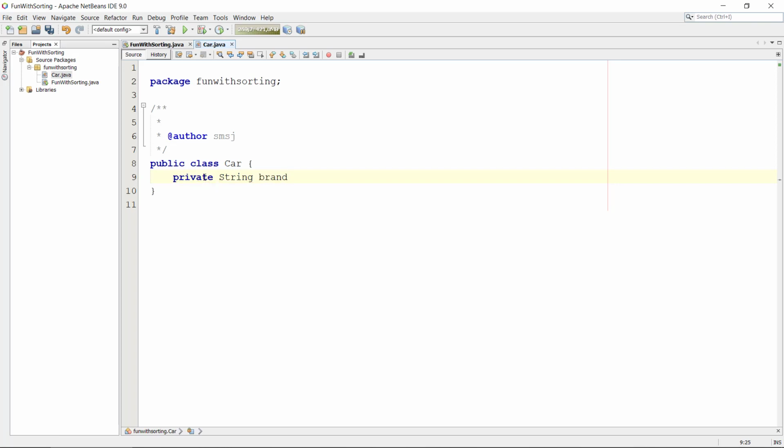Let's just have a brand. So that could be BMW or Volkswagen or Peugeot. Ferrari? Yeah, that's a good one. Private String model. So that could be M5, that could be a Golf, whatever. Maybe we should have a color. That seems logical here. A car has a color. Red, green, blue, whatever. And let's just get the final one here. Let's have a top speed.